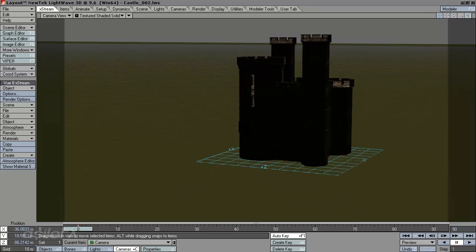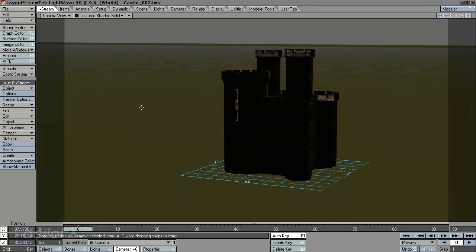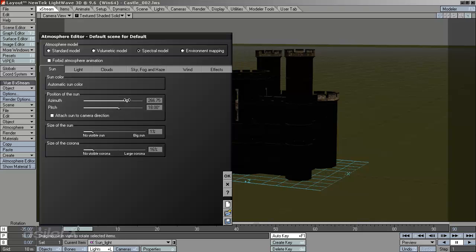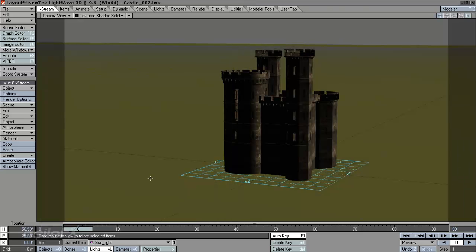So let's go ahead and make the scene a little more interesting. It doesn't look like the sunlight is set correctly. So we're going to switch over to rotation. And it might just be, it looks like the OpenGL. So I'm going to go over to the atmosphere editor and just check the sun. And we can modify the azimuth and the pitch. And that's going to refresh the scene, and it now looks a lot better.